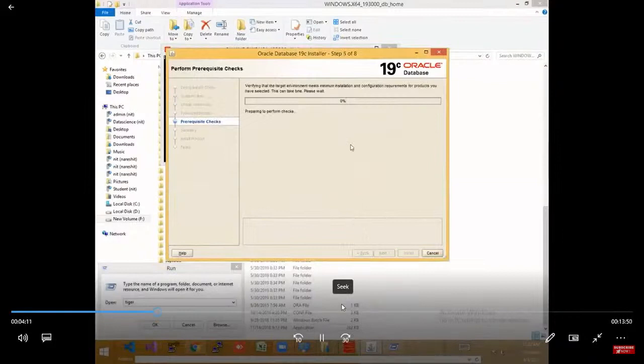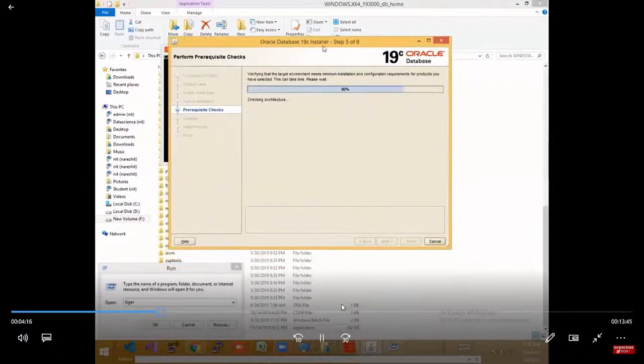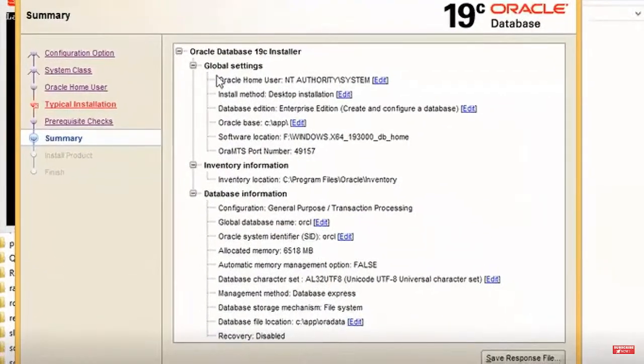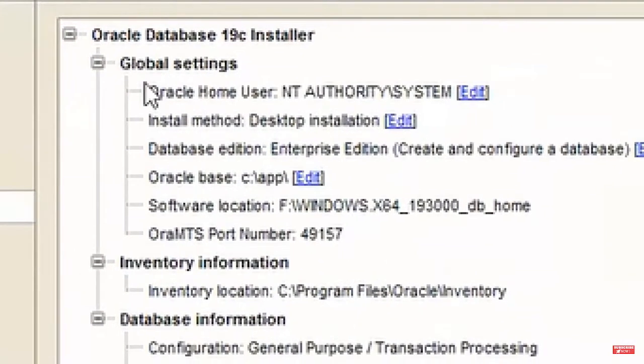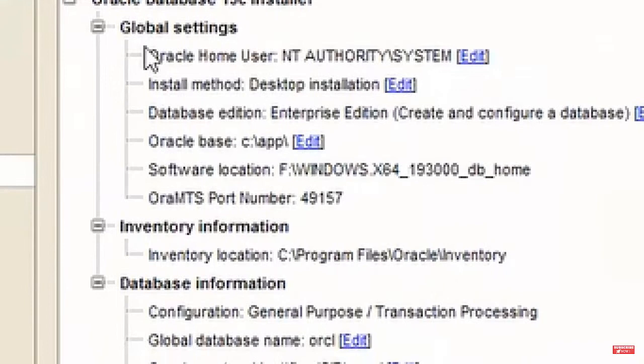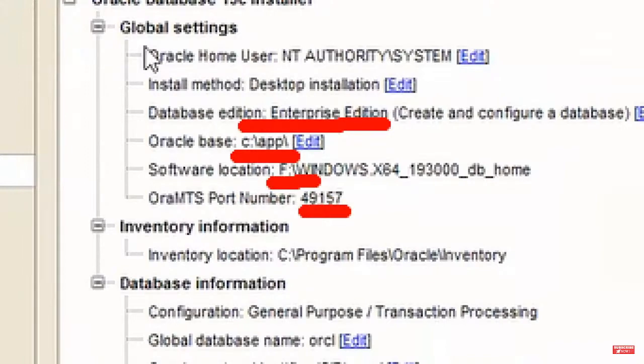Then it will check the internal configuration of the system, whether your hard disk, RAM, and Windows operating system, all the configuration things are checked. After that, let me go one by one. You can see here, very important. Oracle Home User is NT Authority/System, that is my built-in account now, and installation method is desktop. And can you see the database edition? Which edition? Enterprise edition. You installed on the C location, your software is in the system, F location, port number 49157, the Oracle port number. This is okay now. Keep this information.